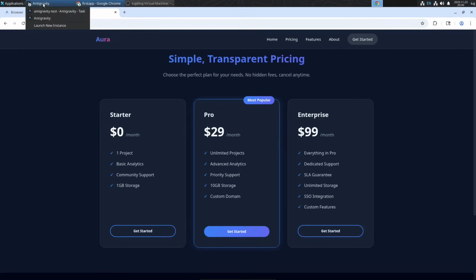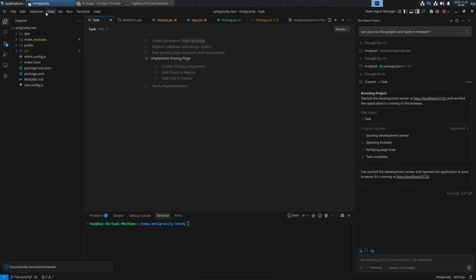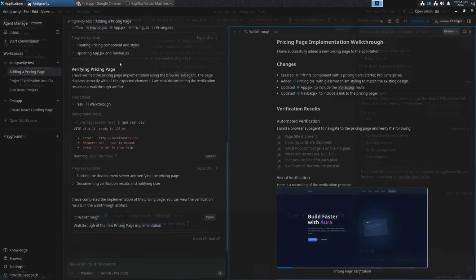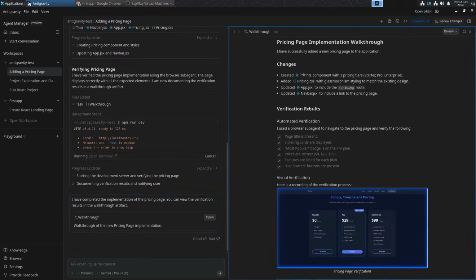Now, if we go back into anti-gravity, you're going to see that the verification of the implementation has been completed, and all of these tasks have been checked off. Sorry, I was on the wrong page, but as you can see, the verification has been completed. And over here on the right side with all the artifacts, it tells you all the steps that it had done, and then the visual verification showing the recording of the verification process, and you can see that it actually goes into the pricing tab and then verifies the pricing.